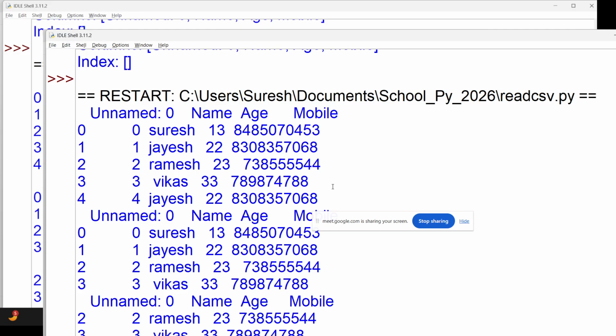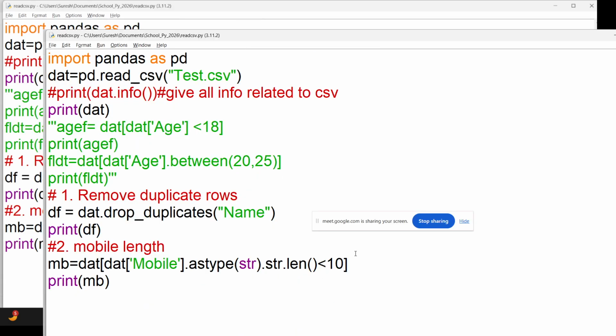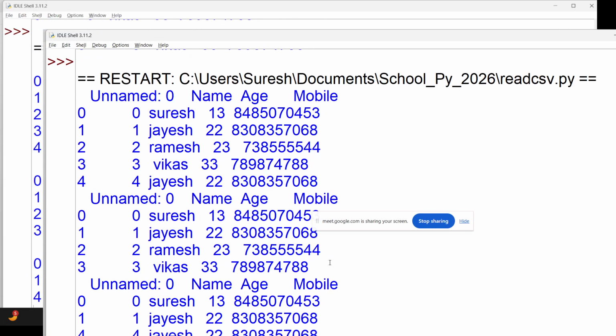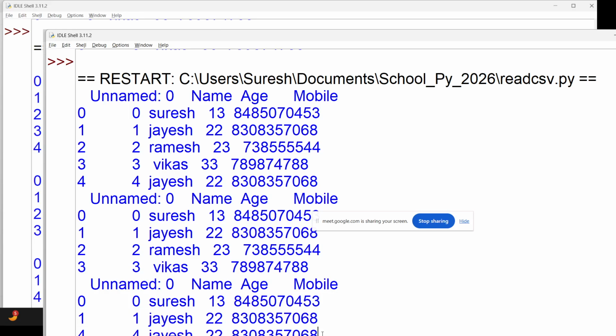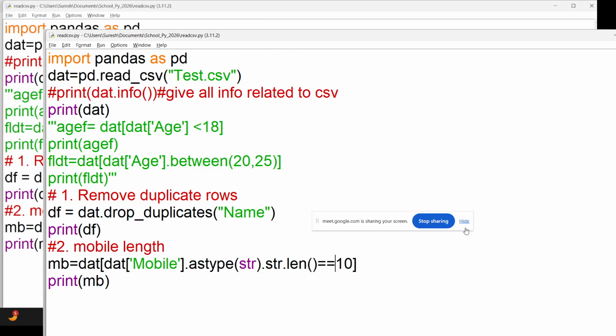Yes, sir. So now among this list, we are having two mobile numbers whose length is less than 10. And if you want to print the valid mobile numbers, then you can specify to print only those mobile numbers which have length exactly 10. You can simply print valid instead of less than. So these are three mobile numbers which have a valid length of 10, right? Perfect.